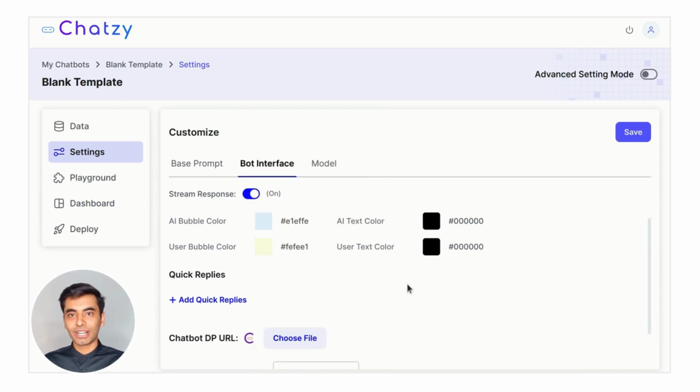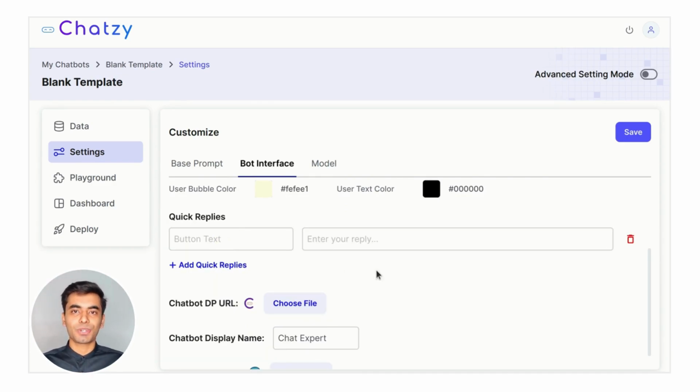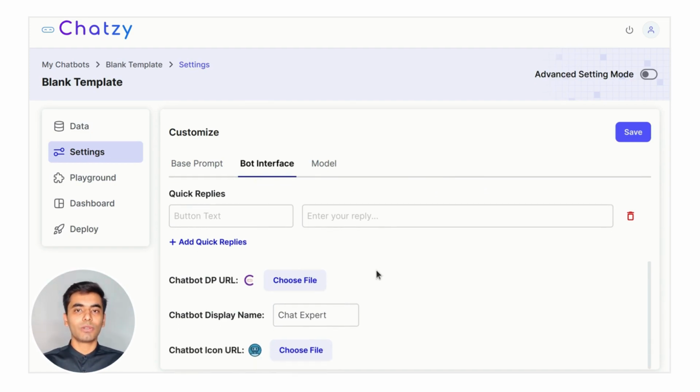You can also set quick replies. These predefined buttons give users instant options to navigate the conversation. They are only present at the start of the conversation. Think of them as conversational shortcuts or icebreakers. Let us add an option of schedule a demo. You can add up to 4 of these quick replies.